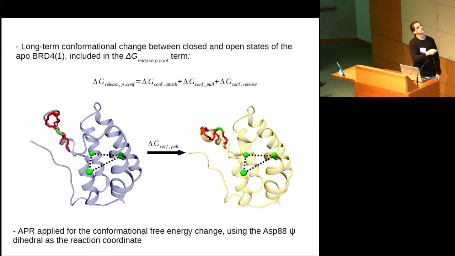And you can actually calculate this using only one reaction coordinate, which is this dihedral here, the green one. So luckily, it was a conformational change, but it was a well-behaved conformational change. So we were able to calculate this just using single atom restraints as well. So we applied the restraints to all the other dihedrals, turned this one, and then released them. So we use a separate APR approach just for this conformational change.